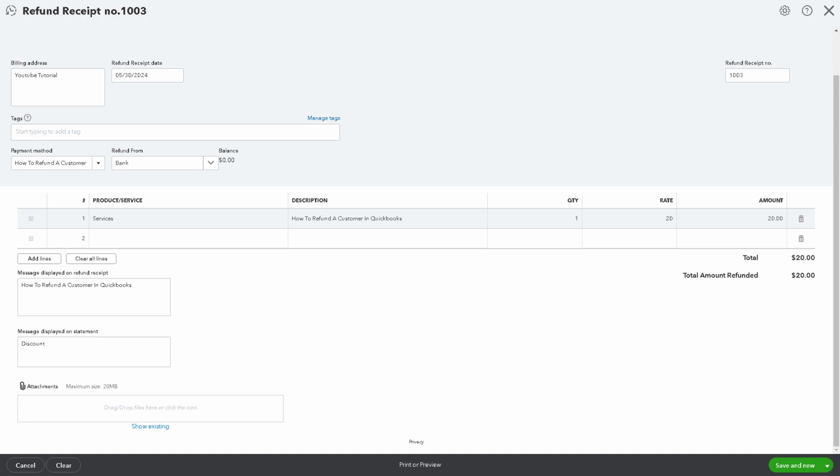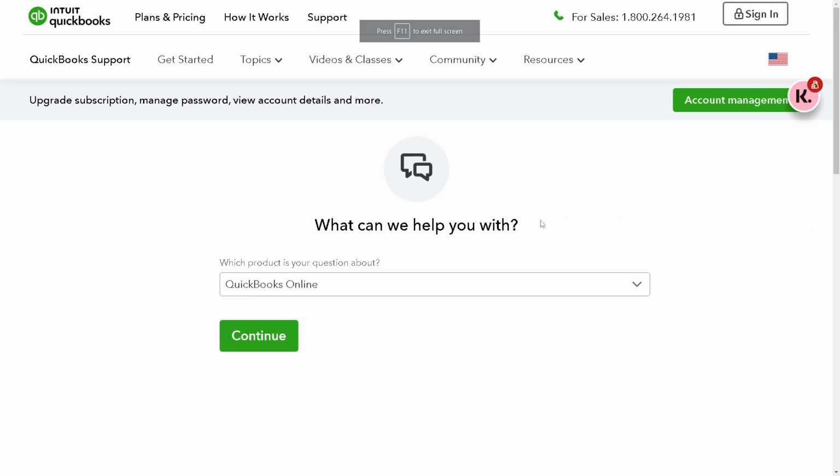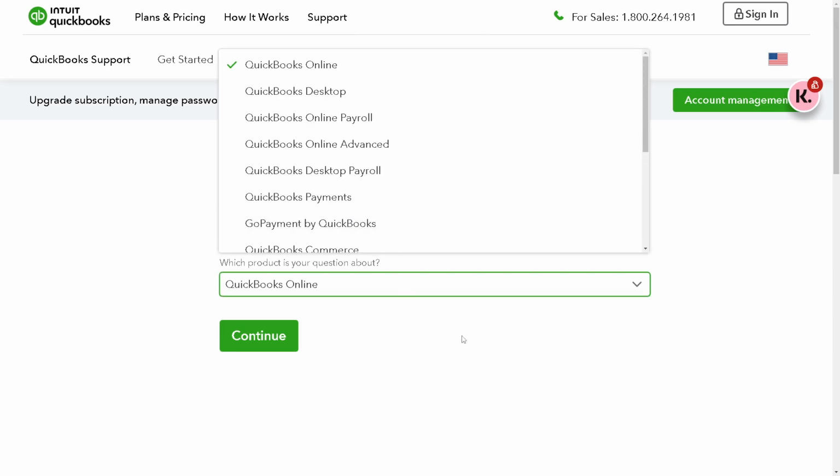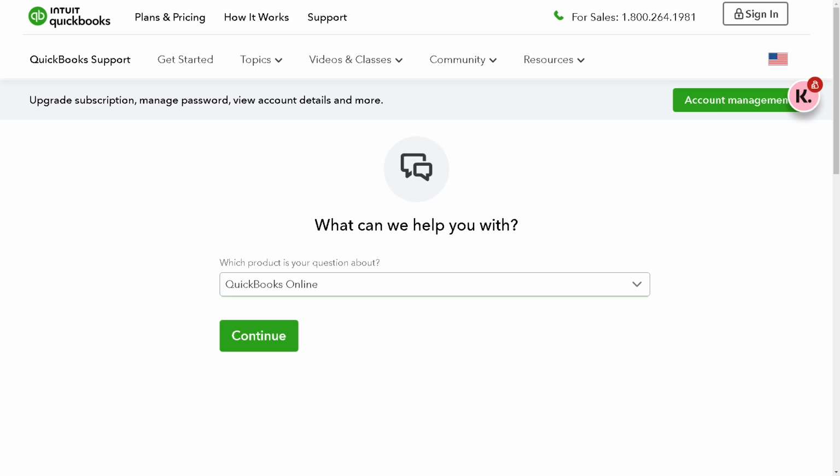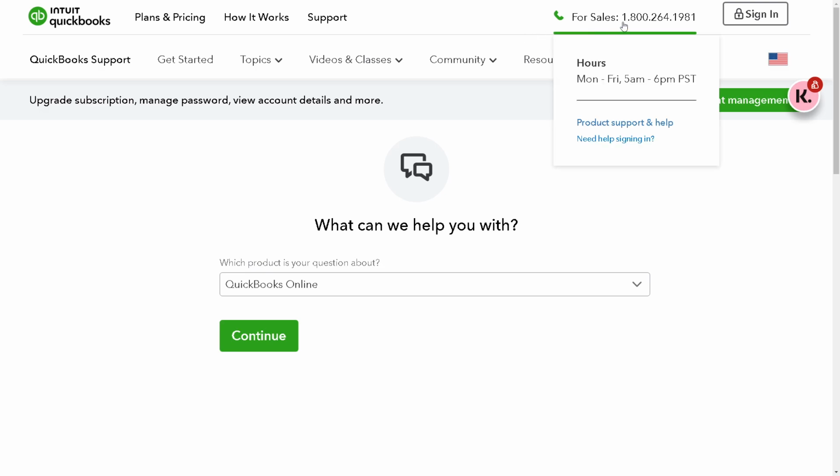Now, in an event that you are having problems issuing a refund in QBO, you might want to go to the QuickBooks support. And from here, just choose the product that you have and click on continue, and the agent will be more than glad to assist you about refunding a customer. And you can also call these numbers, 1-800-2064-1981, and these are the available times that you can call or reach them.